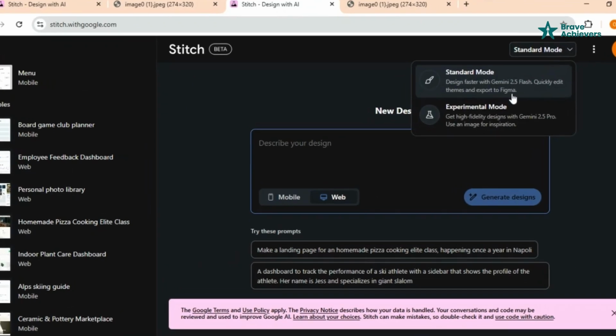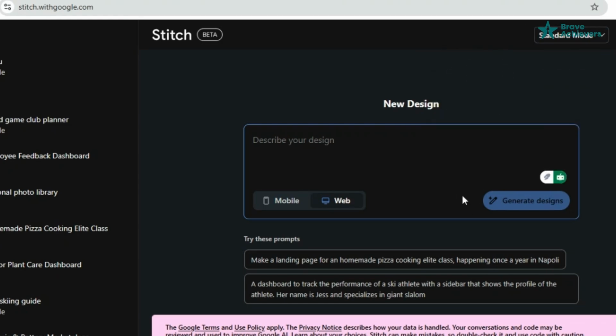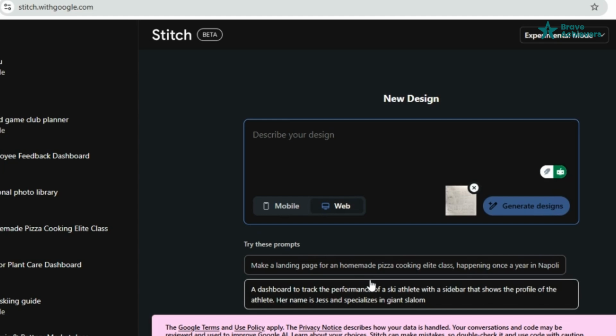What's worth noting is that there are 2 modes for generations, standard and experimental. With the standard mode, you can prompt with only text. There's no image attachment option. While the experimental mode gives the option to attach a sketch, mock-up, or visual inspiration. And you can only attach 1 image at a time.